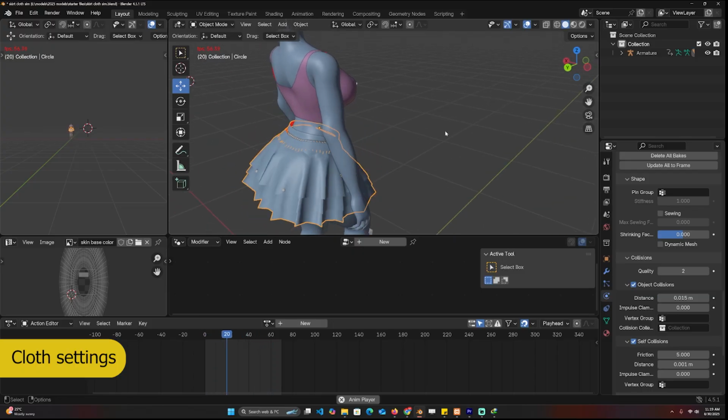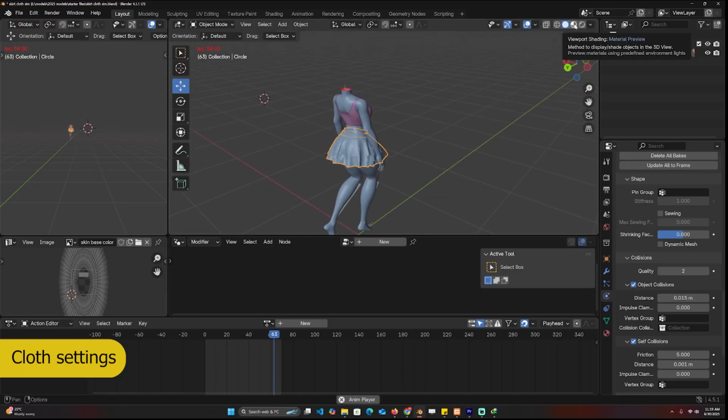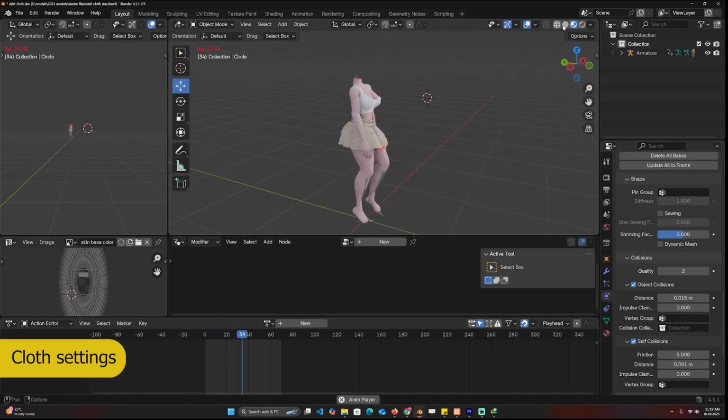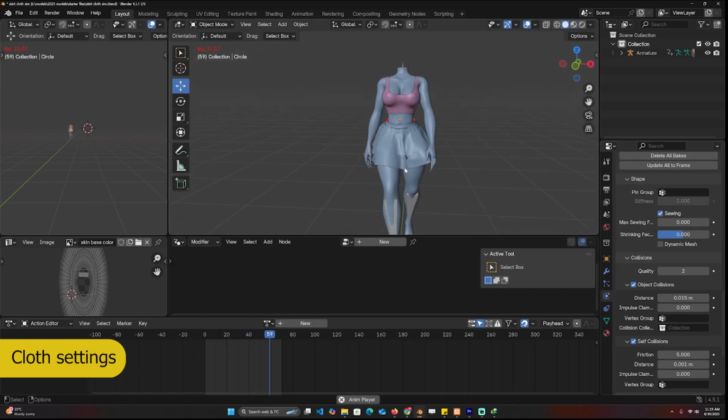For the best results, balance these three. Keep quality steps high enough for stability, tweak pressure for the look you want, and raise collision quality only as much as necessary to avoid glitches without slowing things down too much.